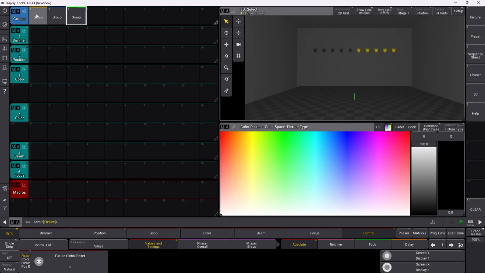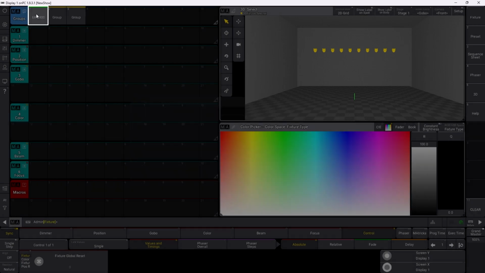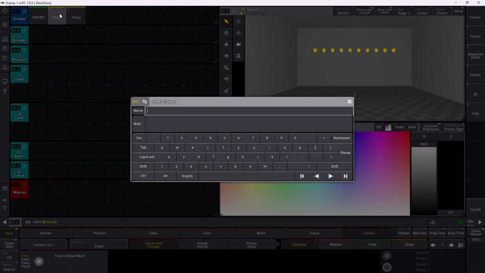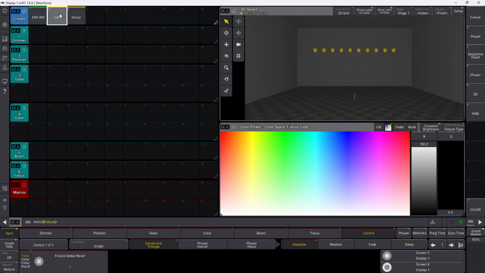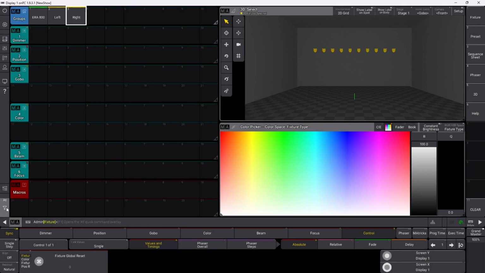Now I can go through each one of these, just select it, click spacebar, and I can type in the name. So I'll type in error 800. This next one I'll just type in left. And this one will be right. And I will clear my programmer.